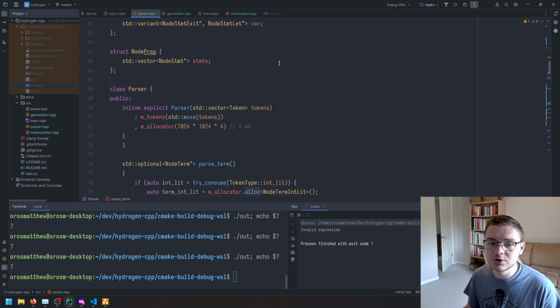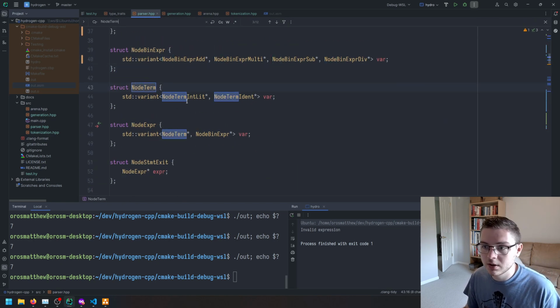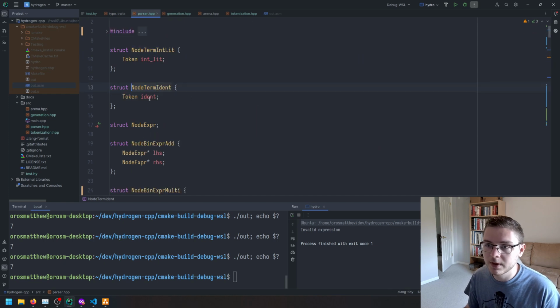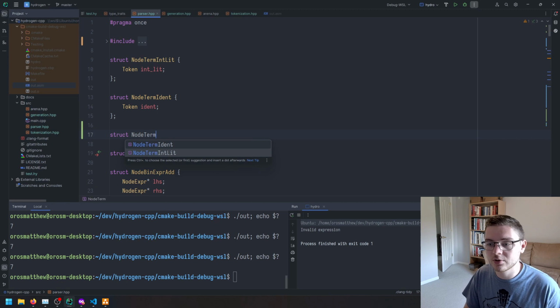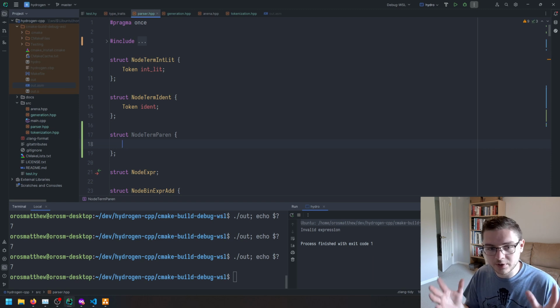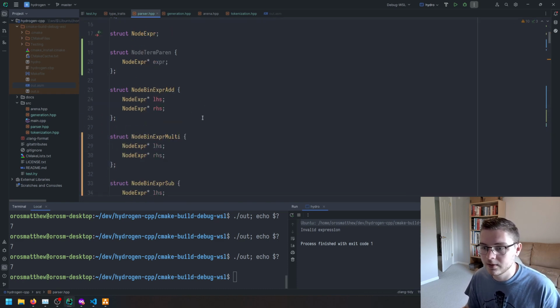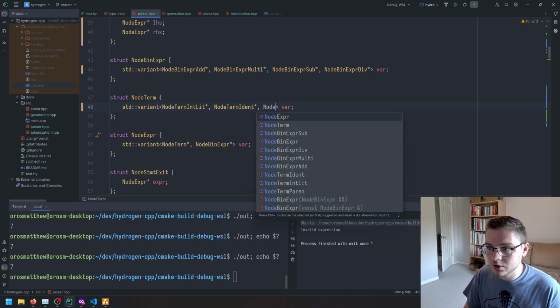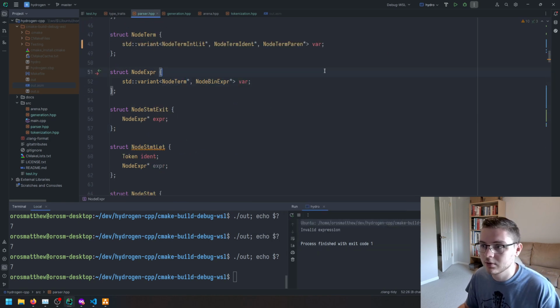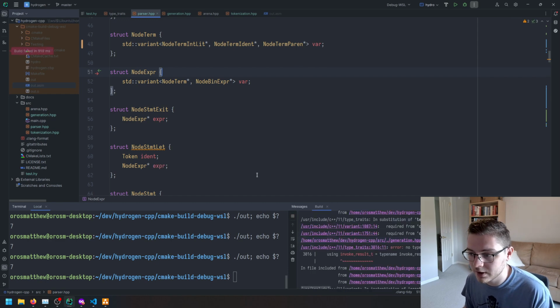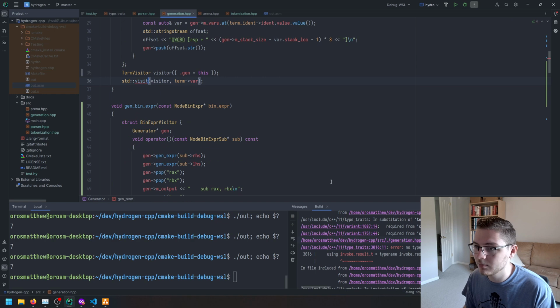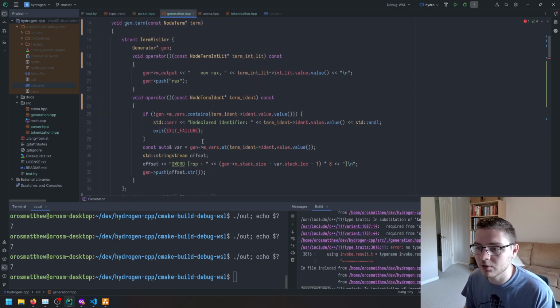But under our parser, we need to go find our node term. And it can be an integer literal or an identifier. But now what we need to do is add a node term paren, like a parenthesized expression. So then we'll have the node expression, which isn't defined, so we can do that. Okay. And then for a node term, we can now add that. So node term paren, just like that. And now we should get a compile time error, right? Perfect. Because we're not visiting all of the possible combinations.